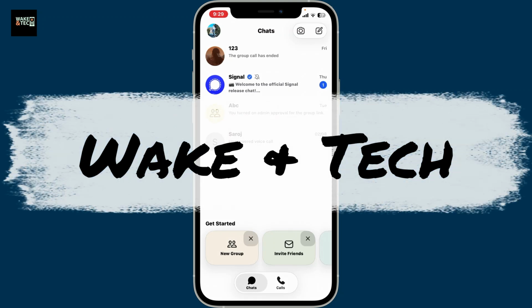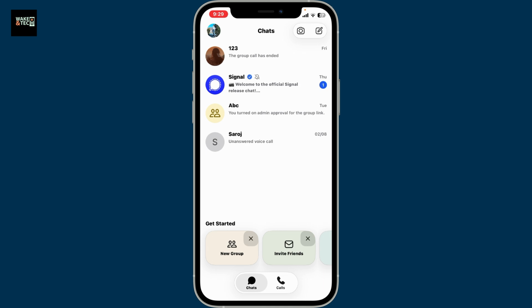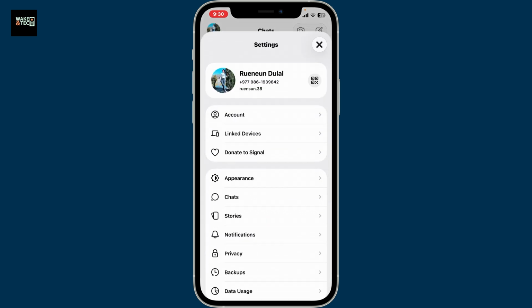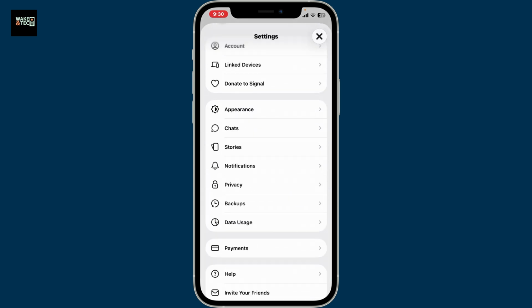If you are using Signal and want to permanently delete your account, then firstly open the Signal app on your device and sign in. Once you're inside, go to the top left corner and tap on your profile icon. Now from the pop-up, click Settings. Once you're inside the Settings menu, go ahead and tap on Account.